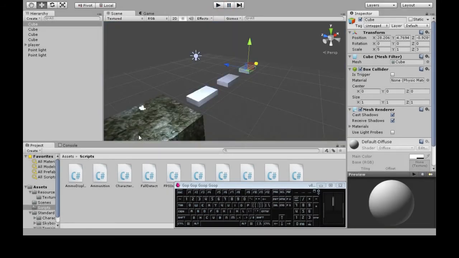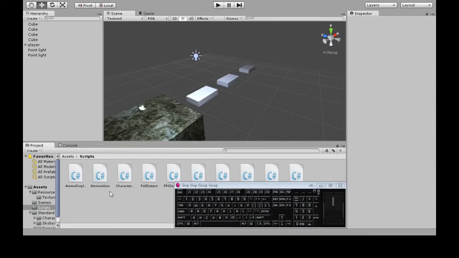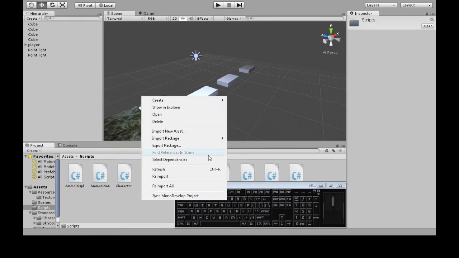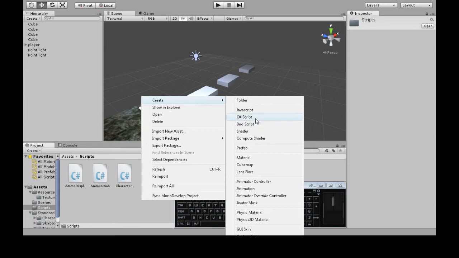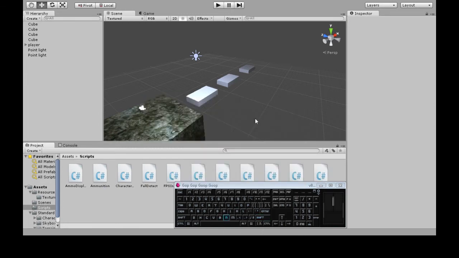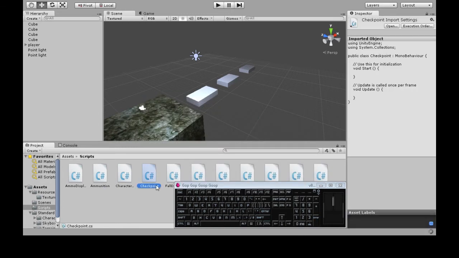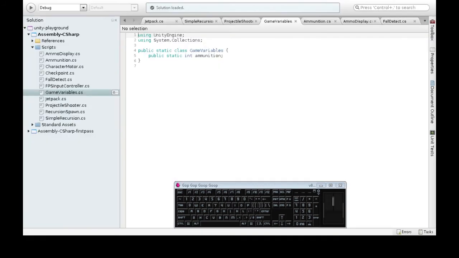I want to end up as far as I got over there. So this checkpoint is going to be a lot like ammunition, if you've seen that video. Right click, create, C# script, call it checkpoint. You're also going to need, from the ammunition video, the game variables script. So it just looks like this. You have static, no mono behavior over here. And this is a way to keep track of variables everywhere.